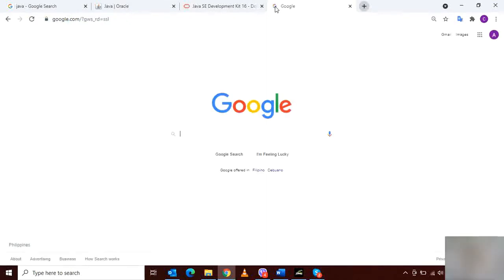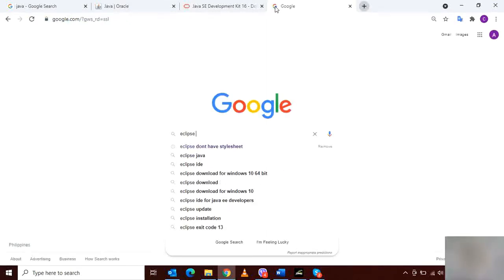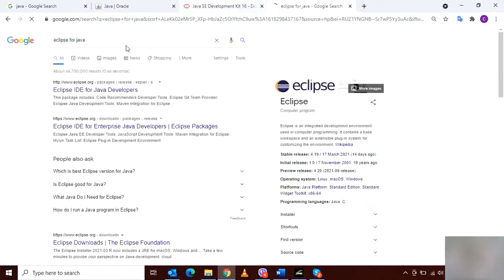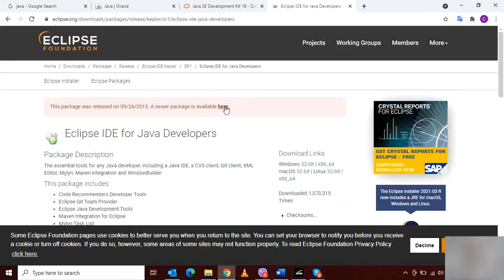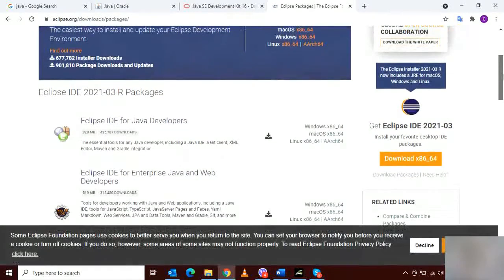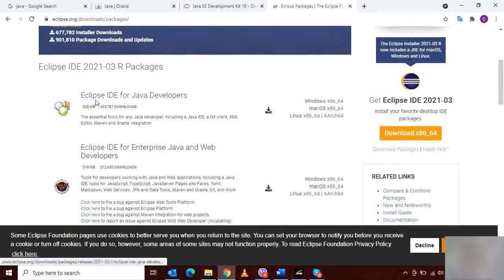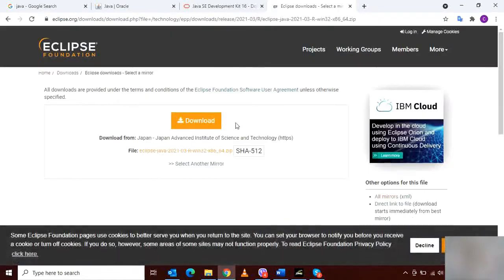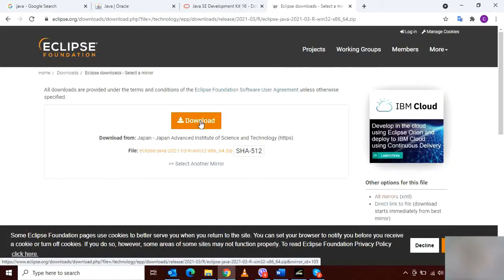So again, let's just Google Eclipse for Java. Okay, so you can immediately see here Eclipse IDE for Java Developers from eclipse.org. It says here that we can download a newer package. Okay, and then let's just download this Eclipse IDE for Java Developers. I'm using a Windows operating system. Just download whatever operating system you are using. Okay, so after this, just click on download.